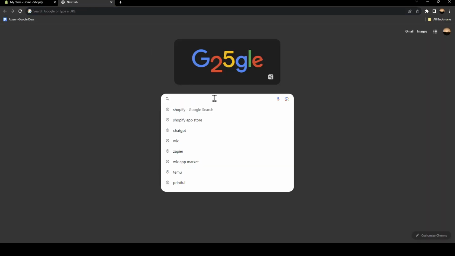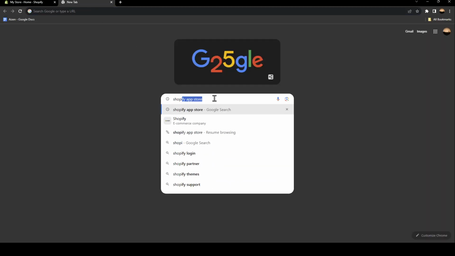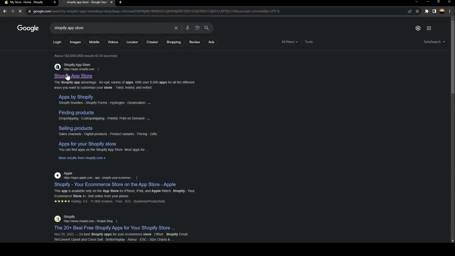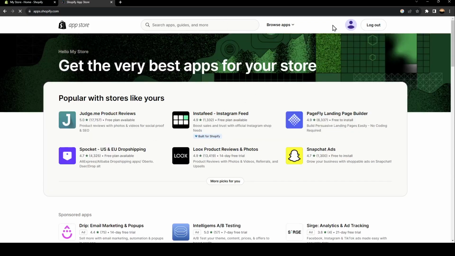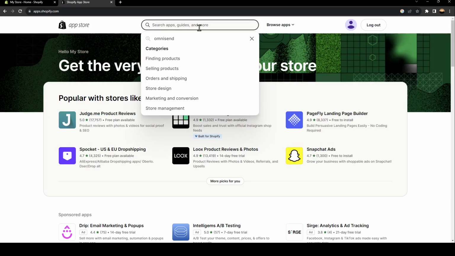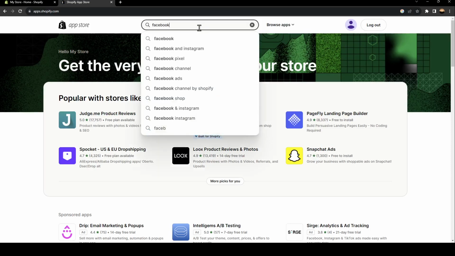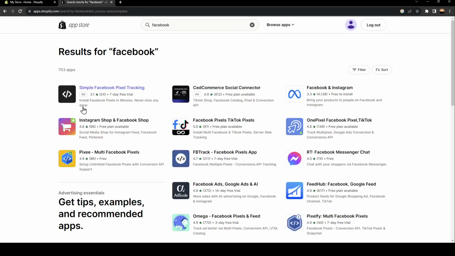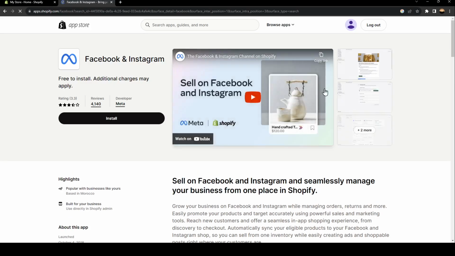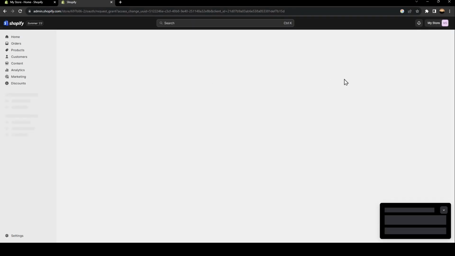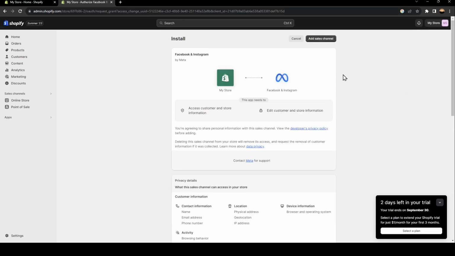In a new tab, you can search for Shopify App Store. And then once you're here, go to the search bar and search for Facebook. Once you do that, just search for Facebook and Instagram. And then make sure that the developer is Meta. Once you checked, make sure you install the application. Just click on install and then wait for it to load.